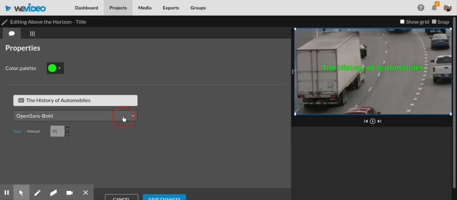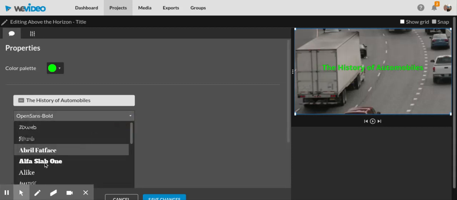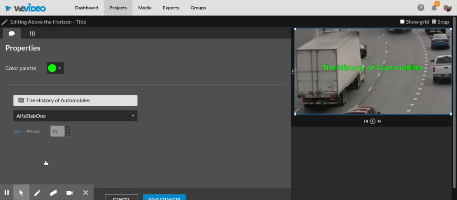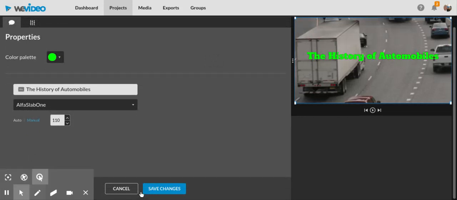You can also customize the font style. So if I want it to be a little more bold so that the audience can see it a little bit easier. And you can also change the font size by manipulating here. If you want to change it though, you do have to click the manual button. That'll allow you to change the text size. So say I want it a little bit bigger, I can go ahead and select 110. And from there, I can go ahead and click Save Changes.